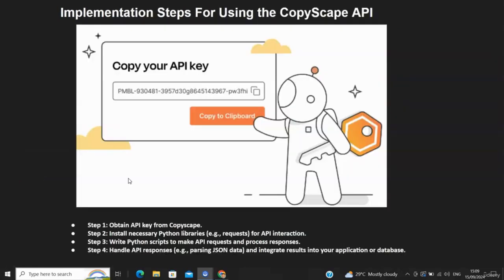So in the practical session, I'm going to be showing us how to obtain your API key from Copyscape and how to use a pre-written Python script to query the API about instances of duplication regarding any URL, either a single one or hundreds or thousands of URLs belonging to your website or the website of your client. So see you in the practical session.